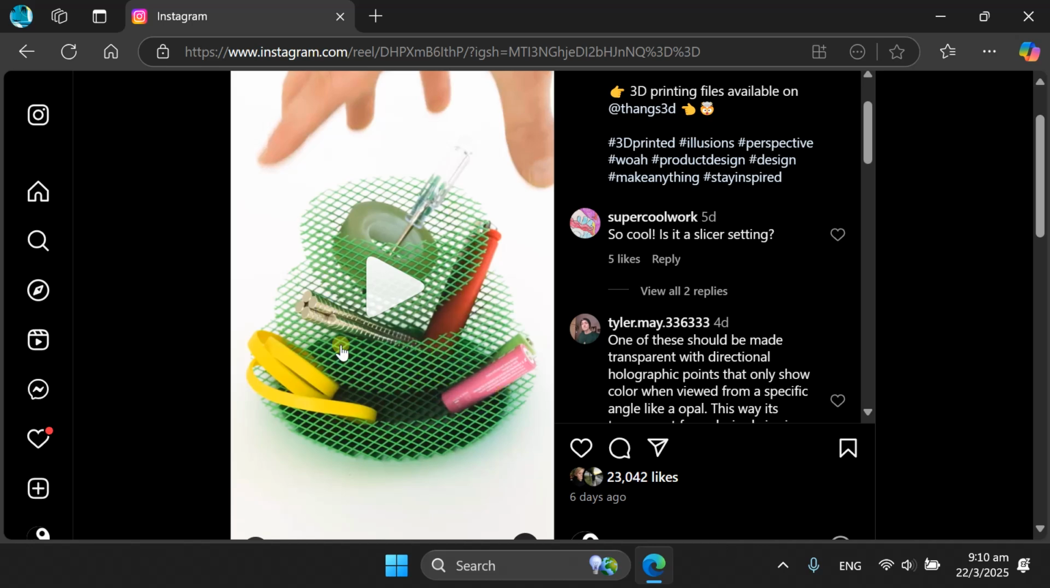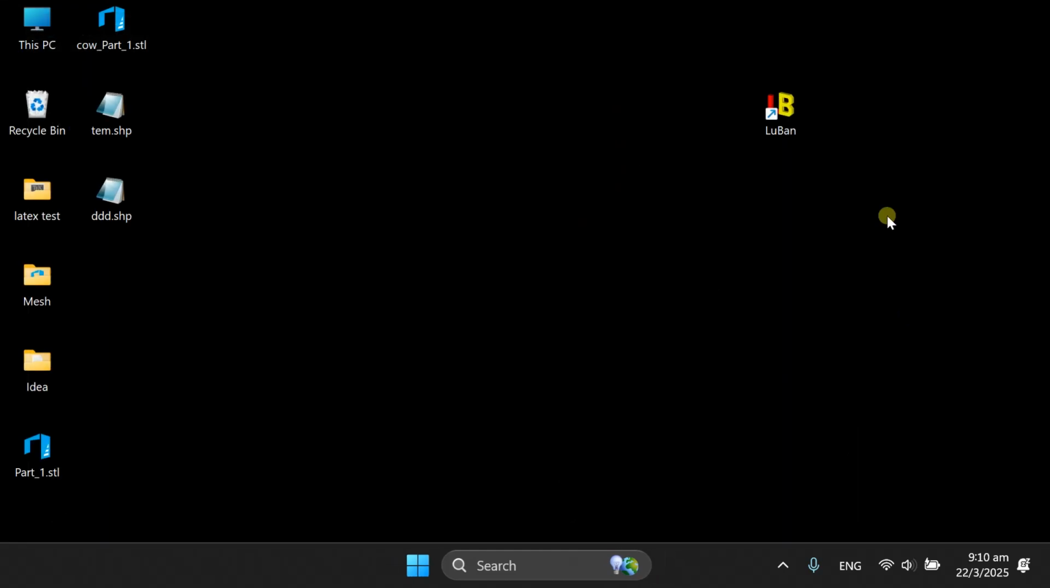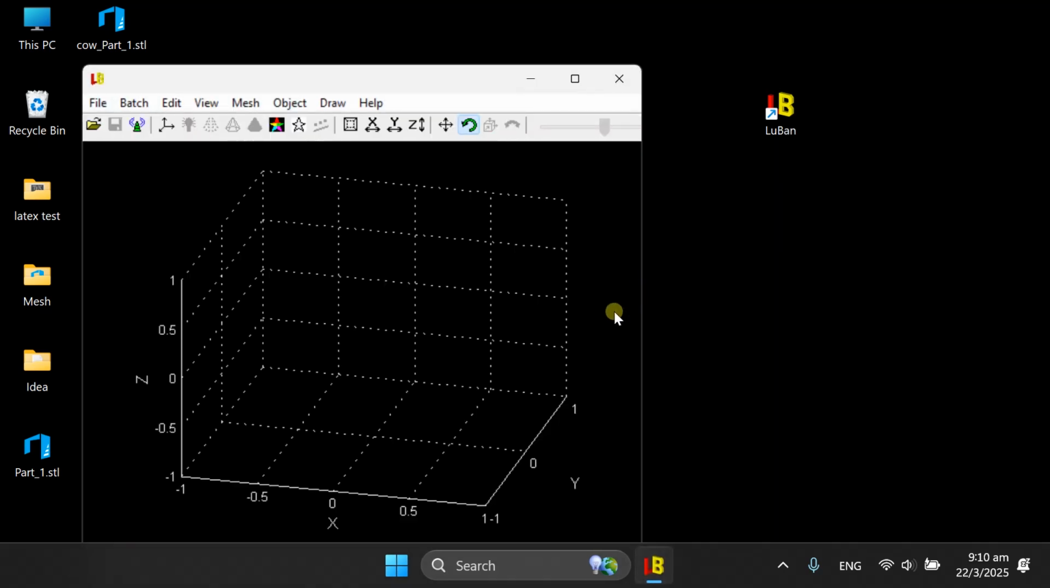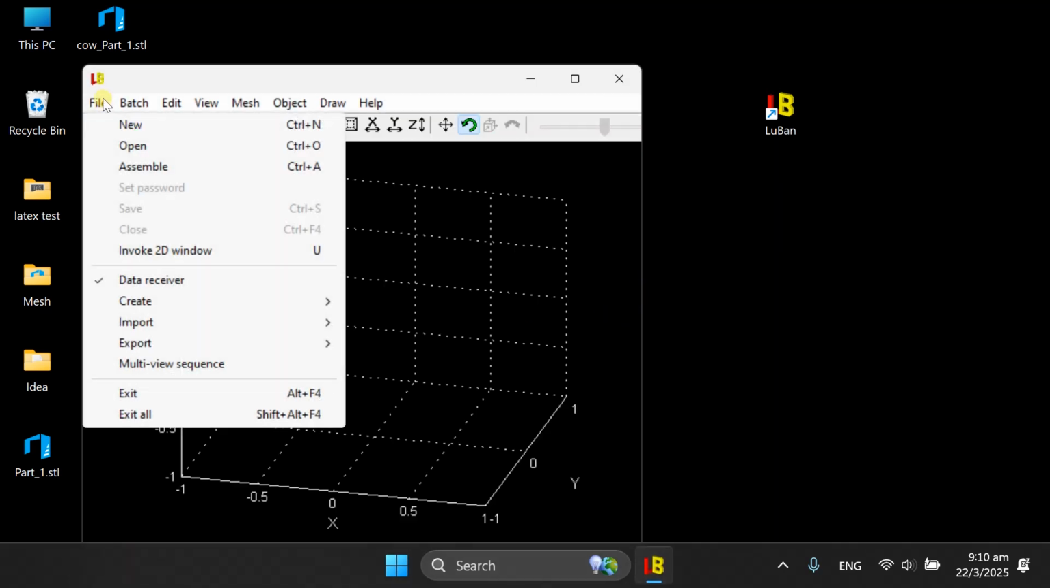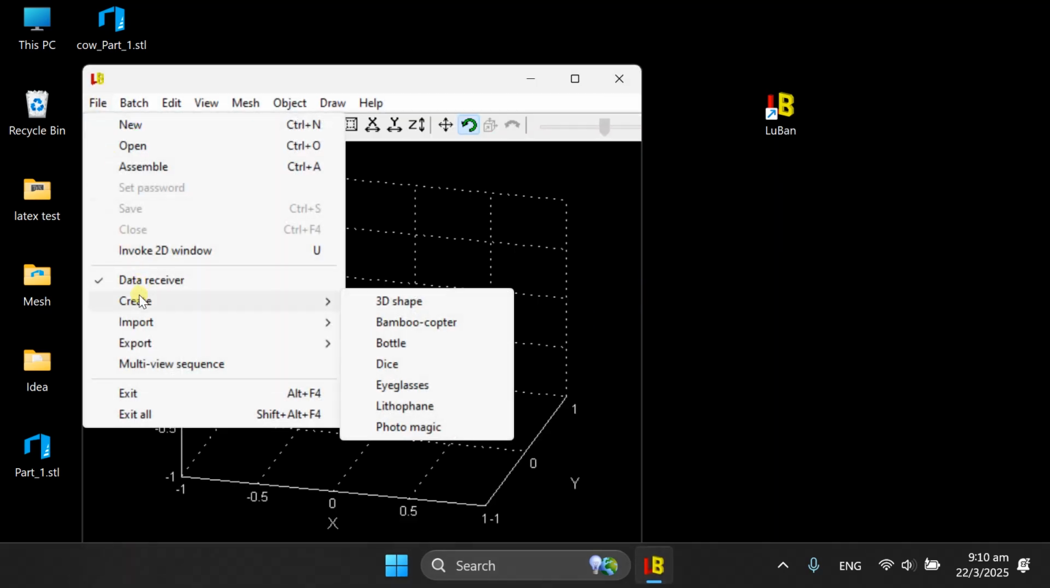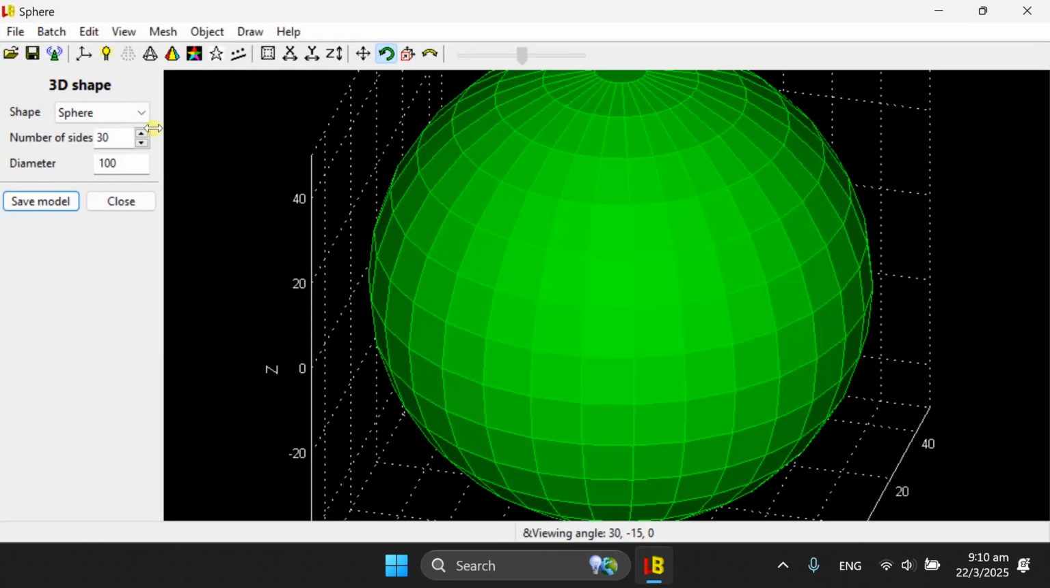And this is what we are going to do in the new feature. We are going to convert any 3D model into a grid structure similar to the one that is shown in the video. Let's get started. Start LuBan software. Then we can generate a 3D shape.